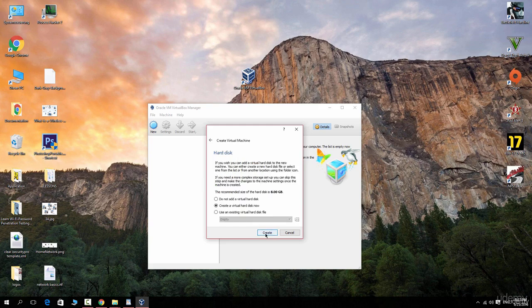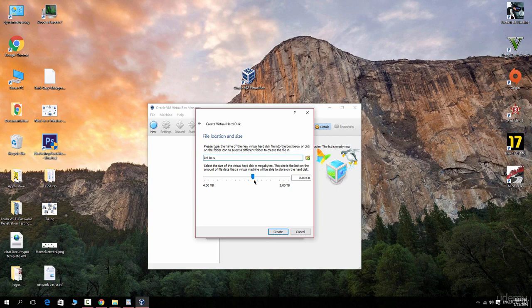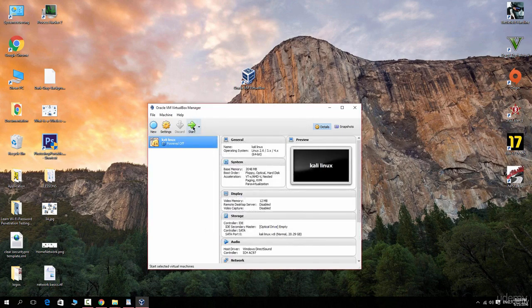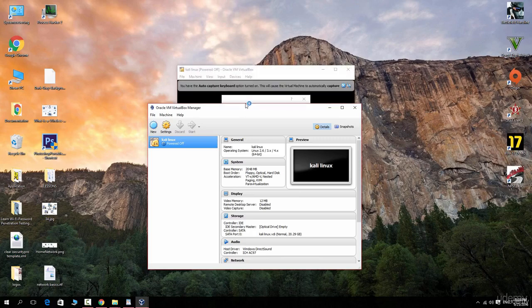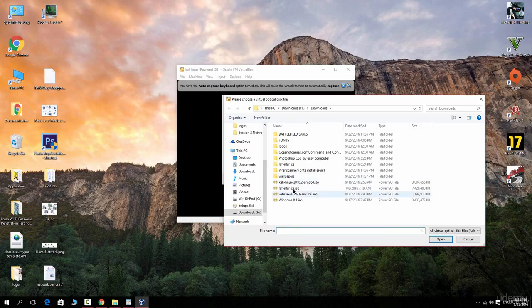Okay, create a virtual disk image. Next, you will choose the hard disk drive of Kali Linux. In my opinion, 20 gigs is enough. Then start it. Now choose the file, where is it, Kali Linux, and start.